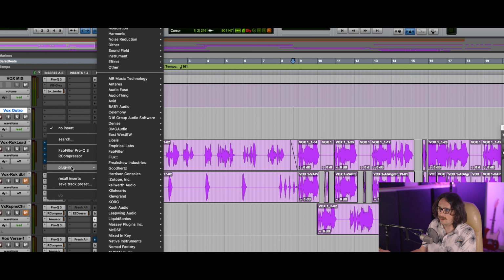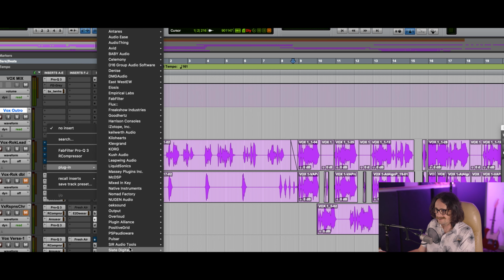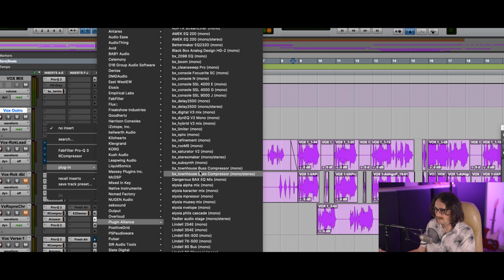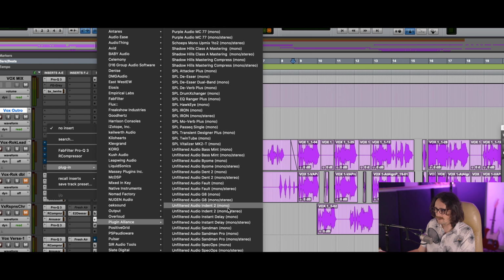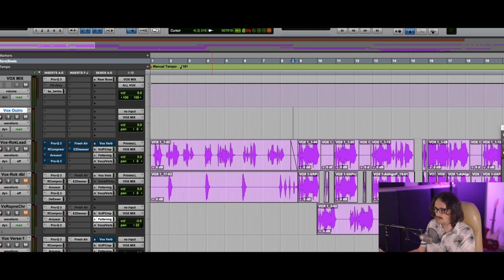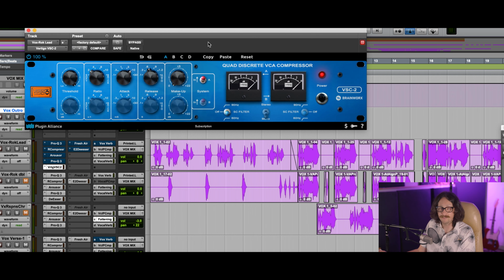Okay, so one of my favorite VCA compressors, I'll go to the Plugin Alliance because that's where it's at. There is the Vertigo VSC2. I love this compressor. It's fast. It has a quad discrete VCA compressor. You're going to have to study science to get this down, right?